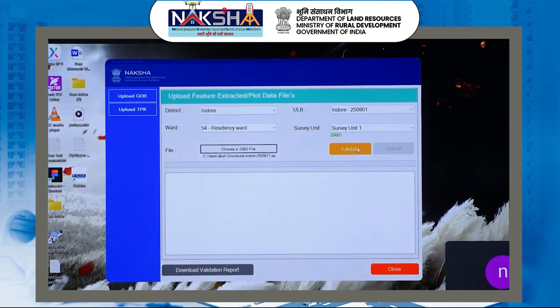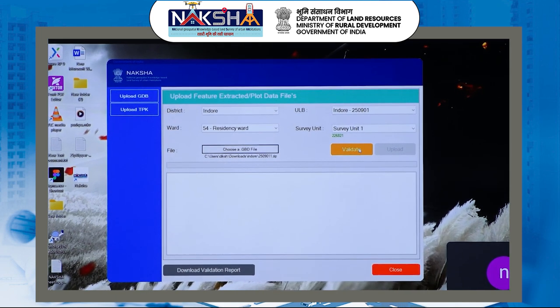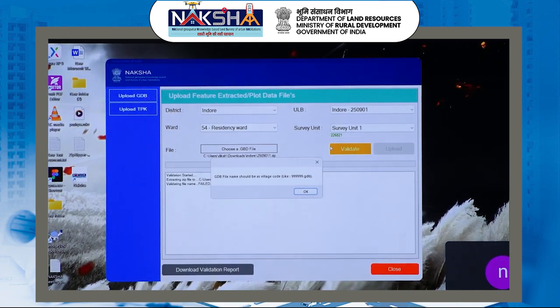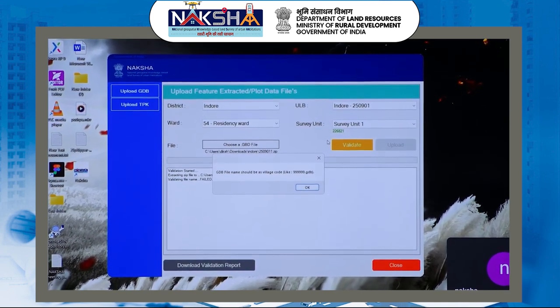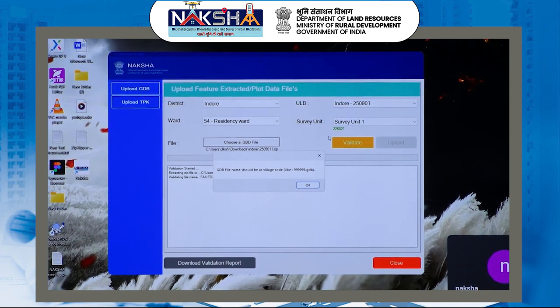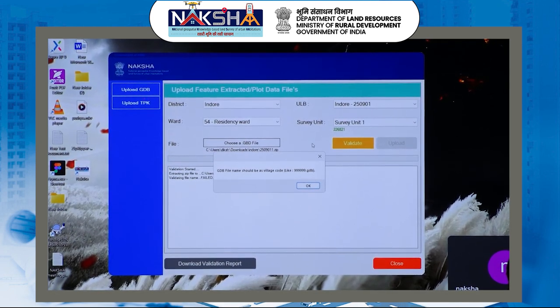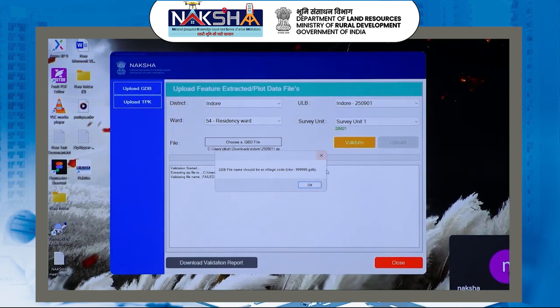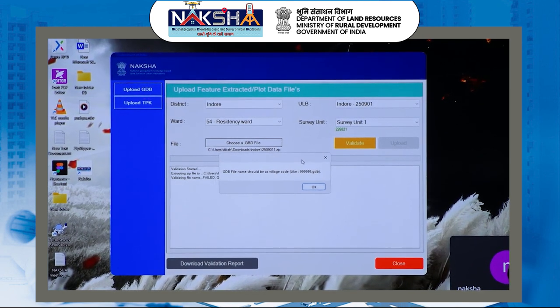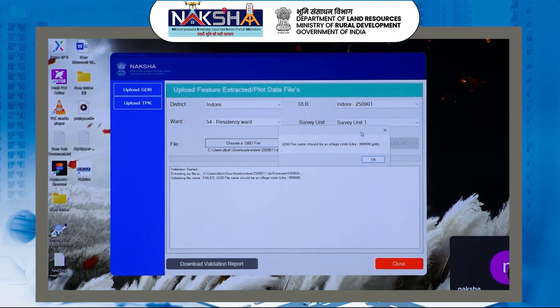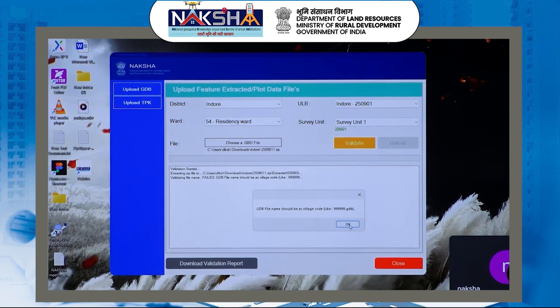And then the validation part. So while clicking validation, the file is invalid as per the schema or rules defined by the system. So it just prompts the user that the file is invalid. The GDB name should be as a bulletin code like. Here the file name is different.